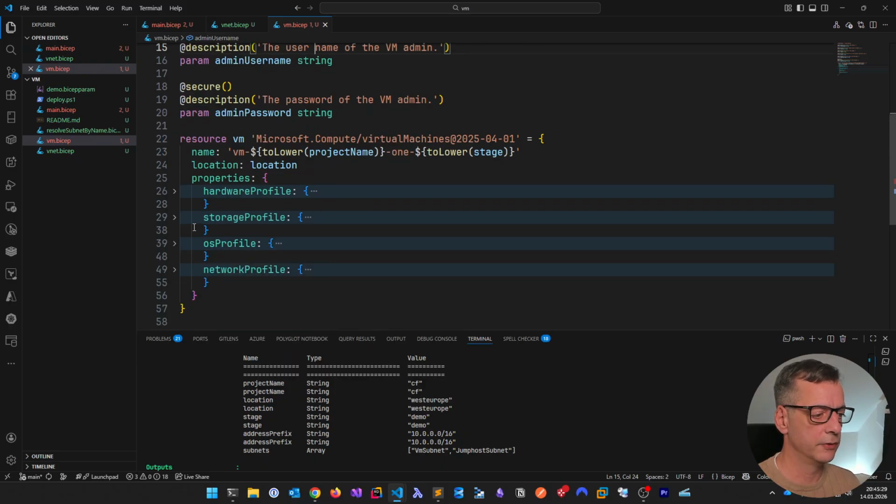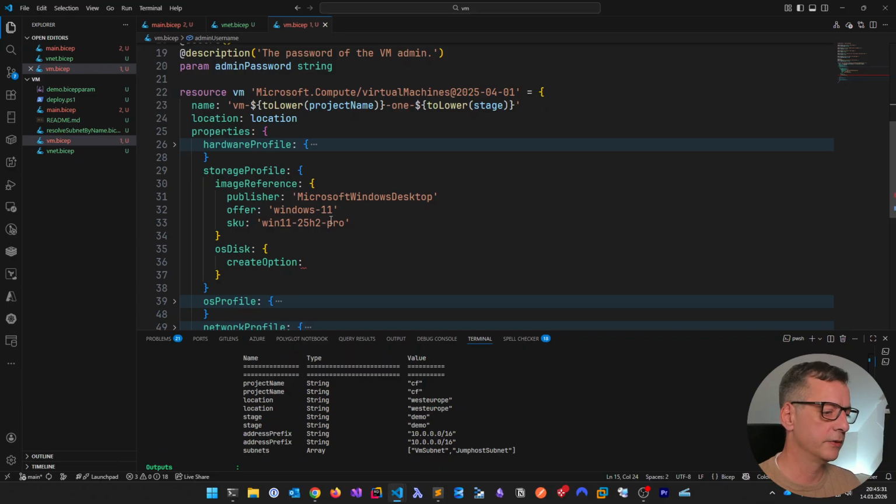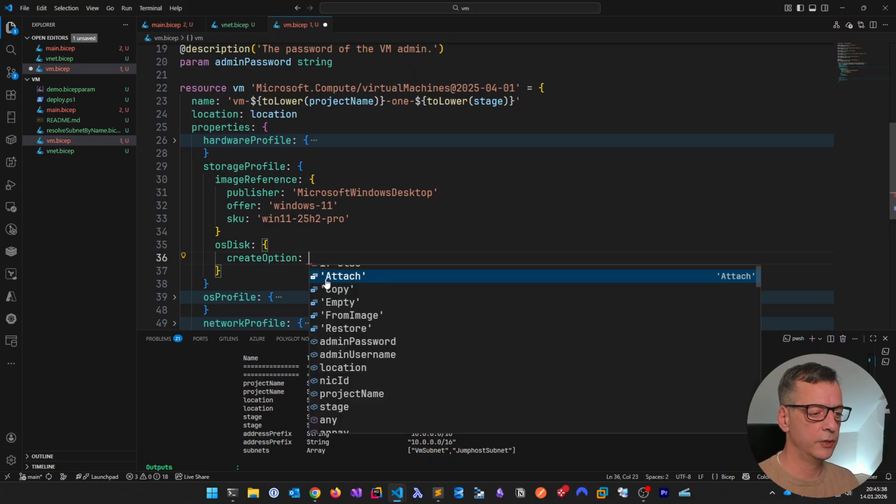Last thing here for the moment is the storage profile. So the OS disk, we need to define the OS disk. The create option that we will use is we're not attaching an existing one.